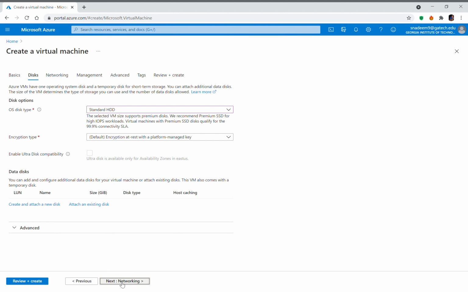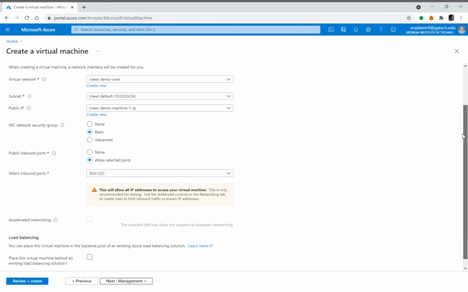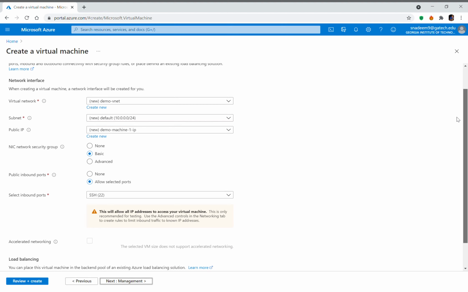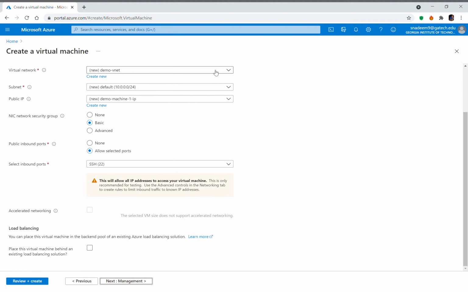I'll just go to networking. I don't think I'm going to change anything there either. So it's just going to assign a subnet and an IP for the machine automatically. It's for demo purposes, we'll just leave everything unless and until we're doing something complex and we want a certain kind of network configuration, then we may end up modifying these. Again, you have the option of load balancing as well that you can make use of.